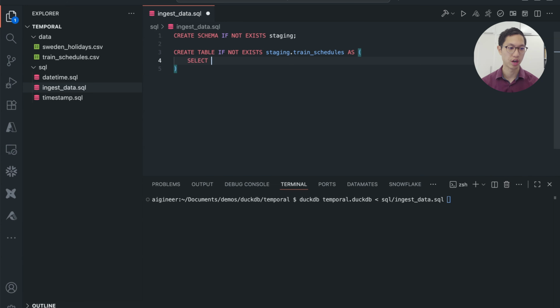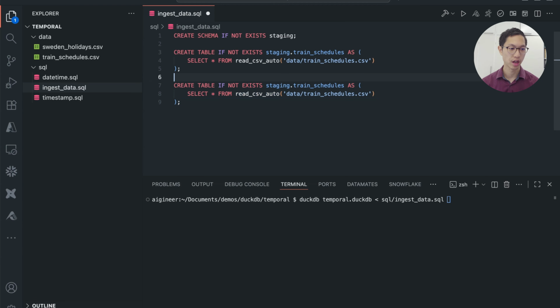Select star from read_csv_auto, let's say data/train_schedule.csv, and then I will do a semicolon, and I will copy this one, and now it's not train schedules, instead it is Sweden holidays. And let's see what it's called. It's called sweden_holidays.csv. Yeah. And now I will run this command, and now you can see temporal.duckdb has been created. Let's open it up in the UI.